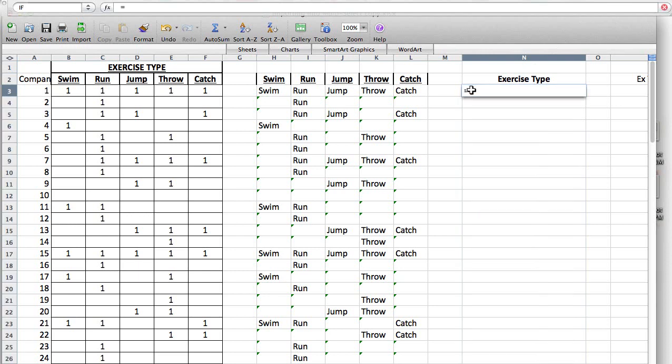We have if H3, in this case, equals swim, then it must equal swim with a comma. We're going to put a comma after all these words because we want them to be read as a list. So it'll be swim, comma, run, comma, jump, comma, throw, comma, catch, comma. Swim. Otherwise, it is a blank.